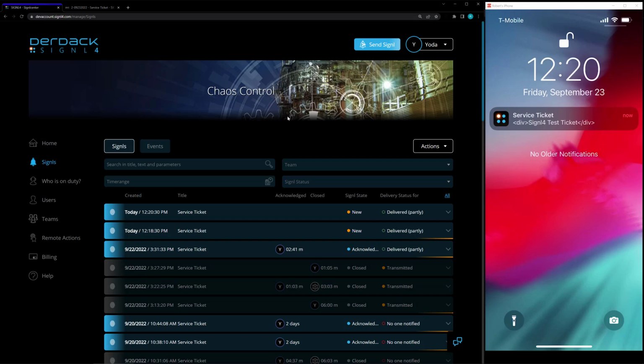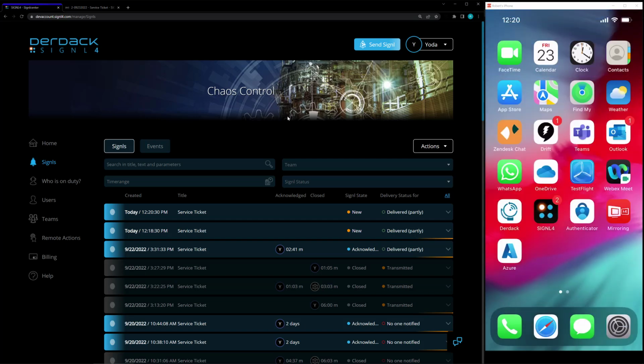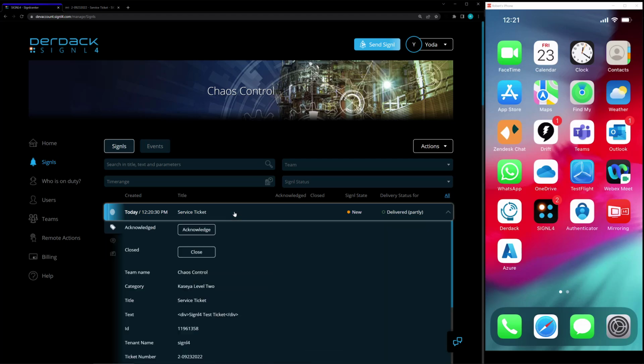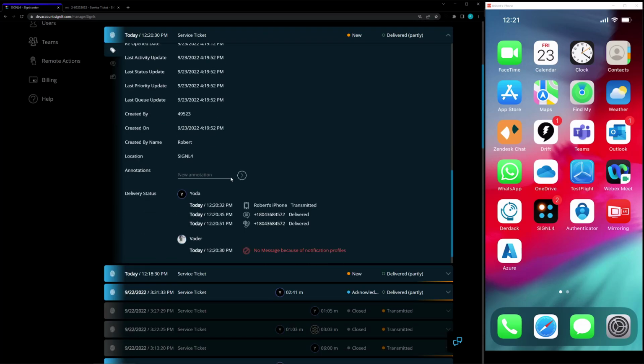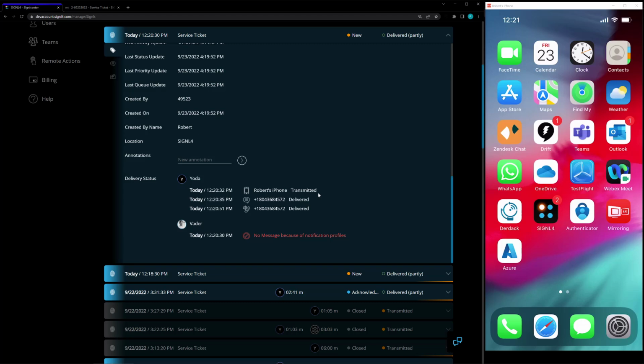So we'll see that the system contacted me in all the ways that we told it to in my notification pattern. And if I open up the ticket inside of the SIGNL4 web portal, I can scroll down and we'll see that it was delivered to my phone call, delivered my SMS message, and transmitted to my iPhone app, showing me that it was contacted using my notification profile in all three methods.